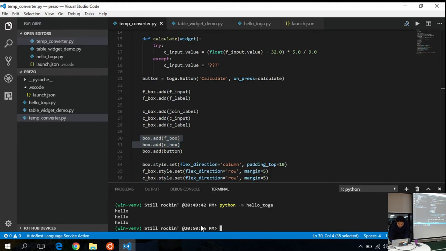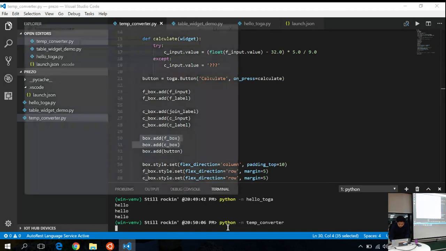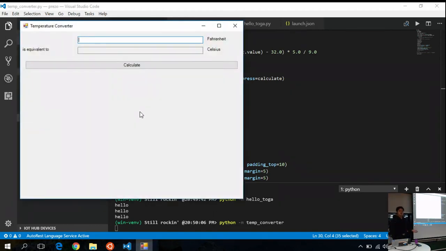So if I run this, it will have something like this. You type this one, and then it will solve for you. So that's sort of how it will look like.